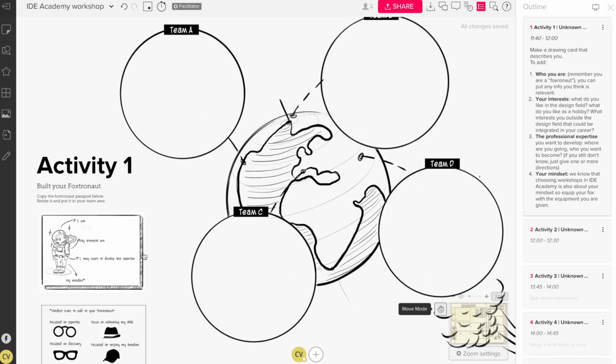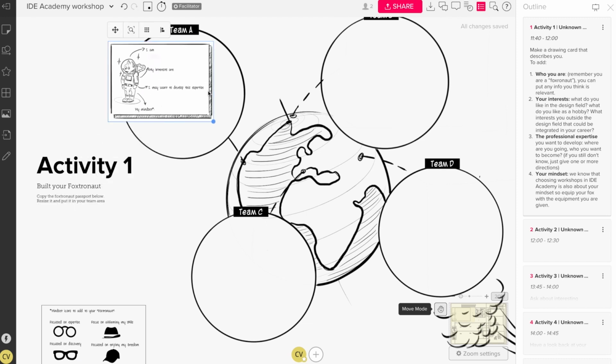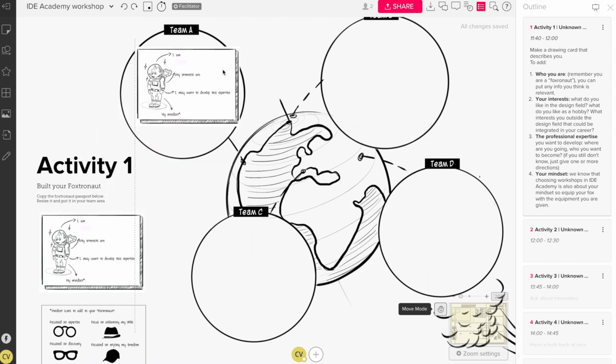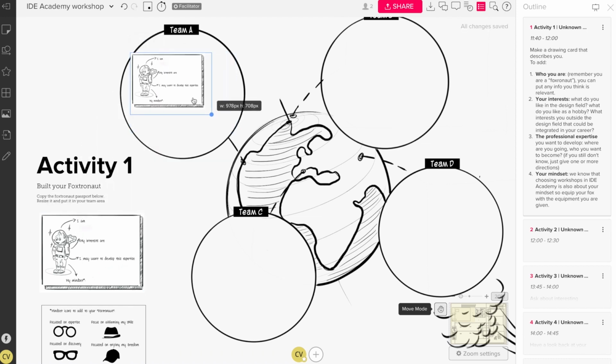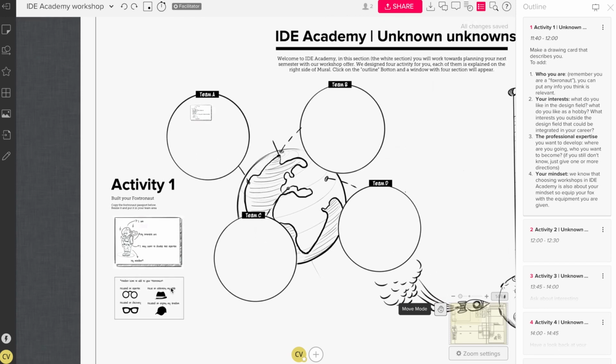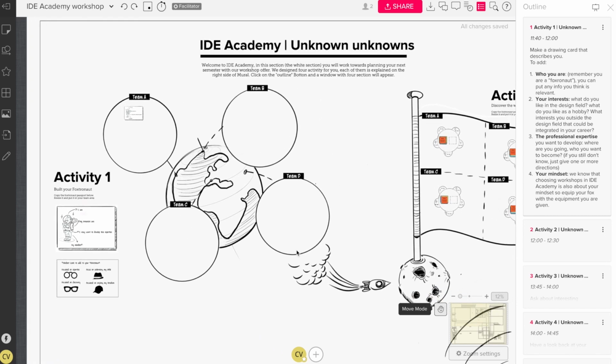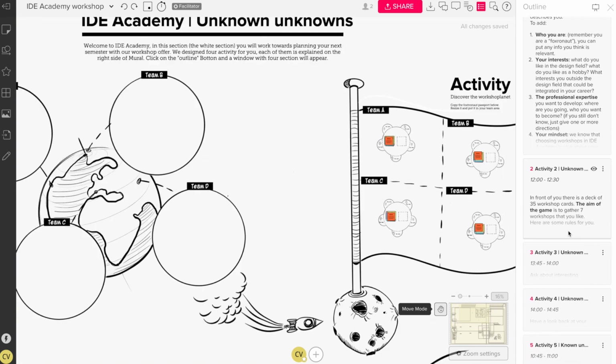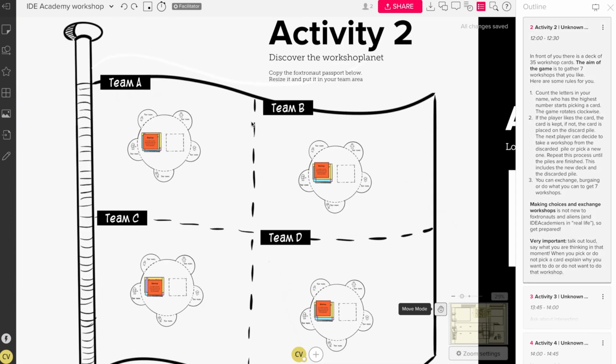So in activity 1, you're asked to build your foxtronaut, and you need to copy that template. So please don't drag it, so that everybody can use the template. Of course, you can resize it so everybody can be in the same team, and then you can customize with icons, etc. Then you need to go to the moon, and you're gonna be sent to a round table in activity 2. Please remember to name your character.